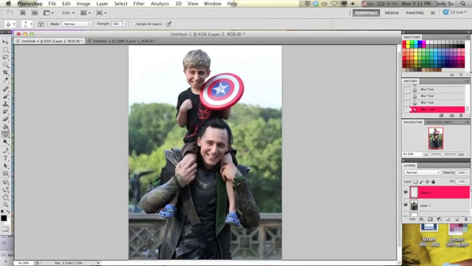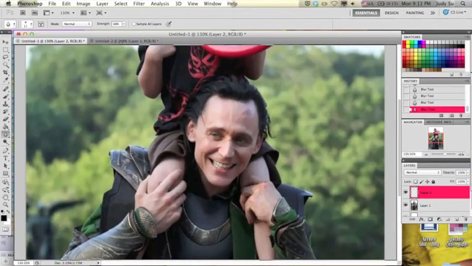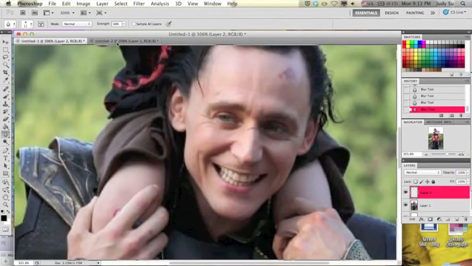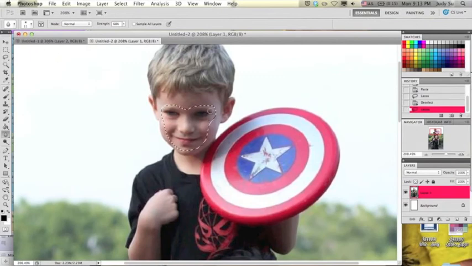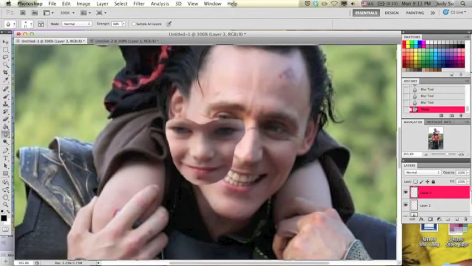So to put the face of his son onto his own, I've pasted the image into another document, which is right here, and that'll make it easier for us to copy it. Now this, as you can see, is already selected, so we're just going to copy it and paste it right here.